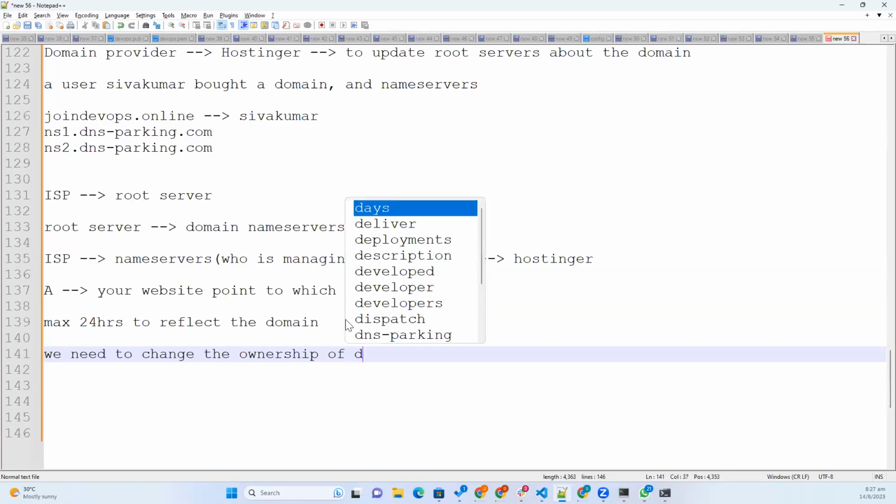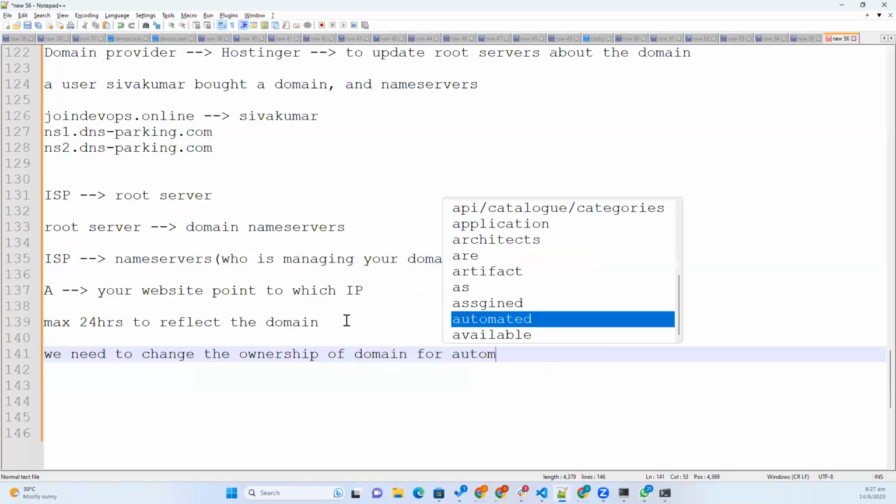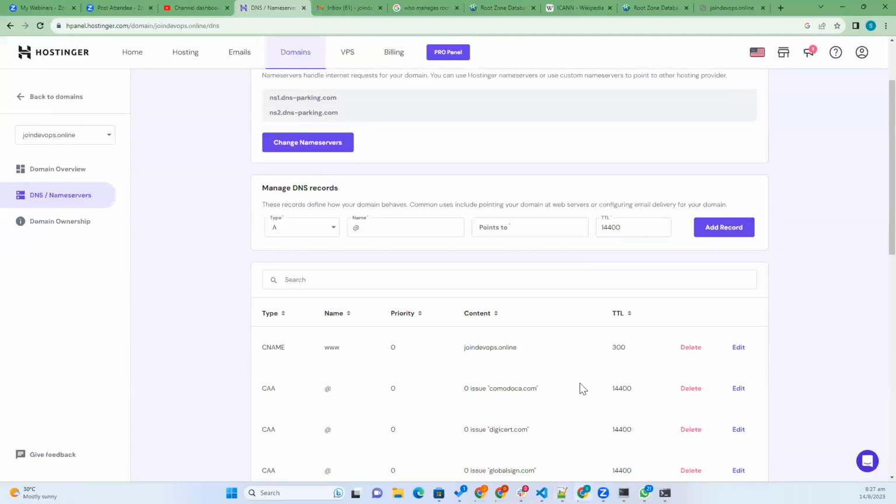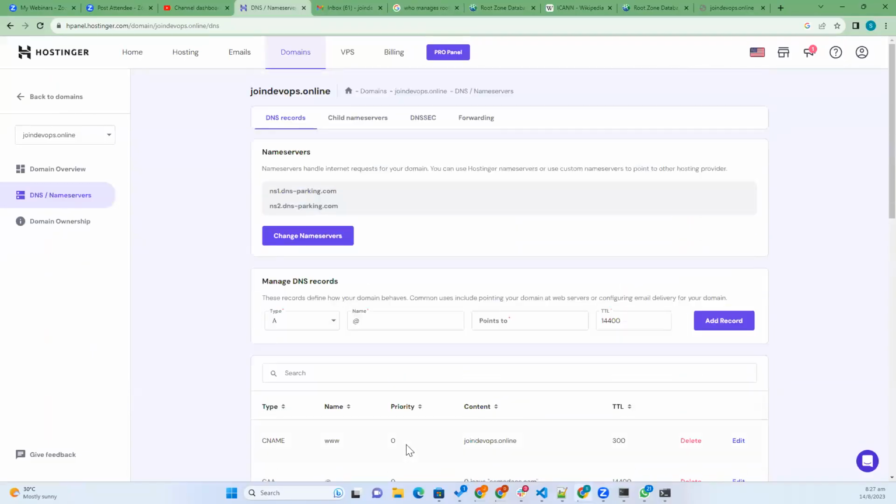Domain for automation. Whenever your IP address is getting changed, you need to come to Hostinger and update your IP address in the A record there. So this is a manual task. Generally what we do is change the ownership to AWS.